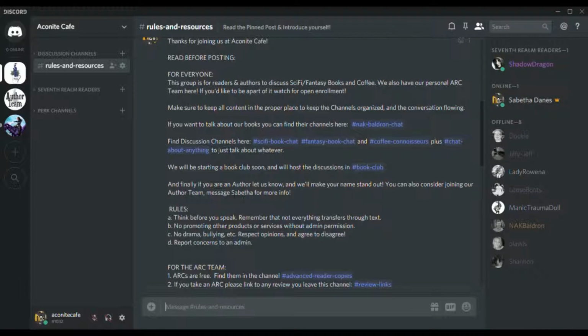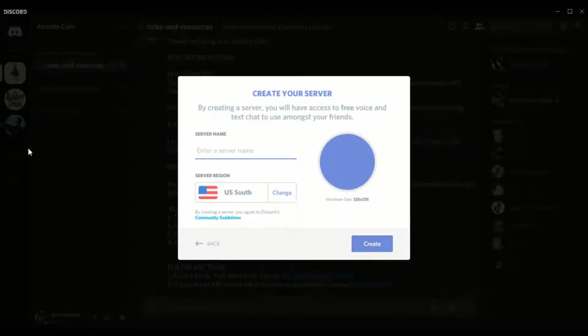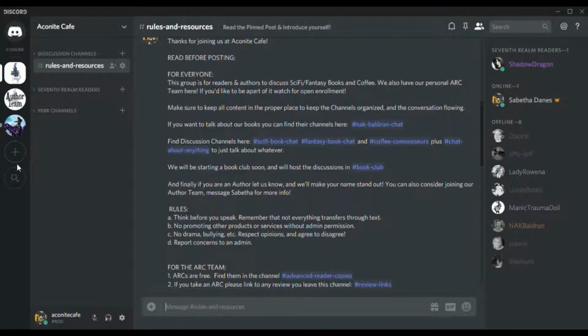If you want to create your own server, you're going to go to the plus sign on the left-hand bar. This is on the computer app, by the way. And it will walk you through creating your server. Once you hit create, it will be added over to this left-hand bar.